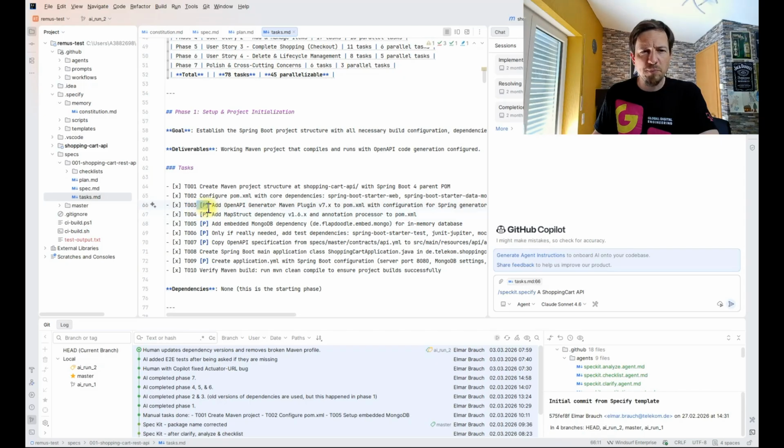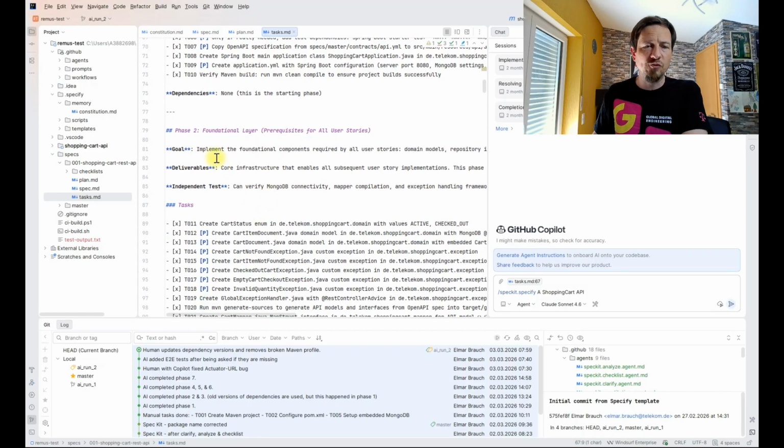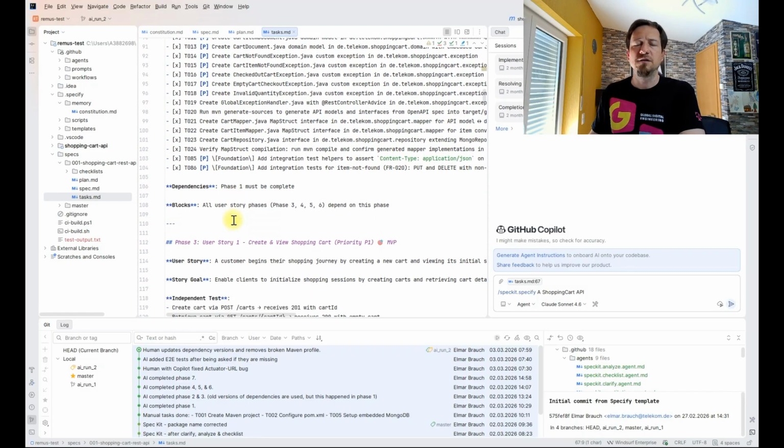Here we see also a P for tasks which can be done in parallel in the implementation. If your AI agent is capable of doing things in parallel, you can benefit from it. If not, then it will be doing each task after each other, and then it moves on with the second phase, and so on.